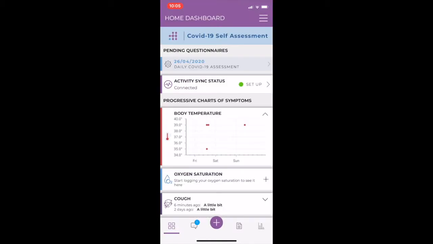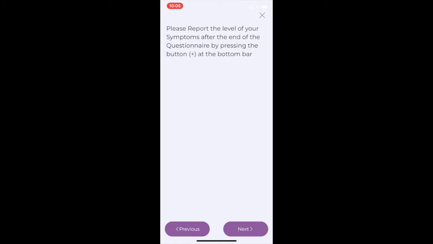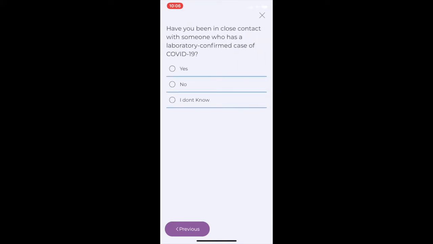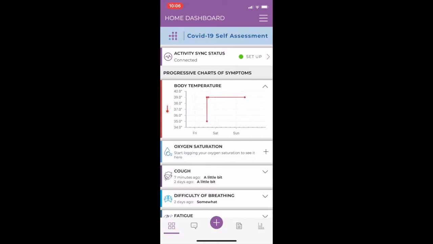This is the Healthentia app. After logging in, you can see if you have pending questionnaires. A pending questionnaire could be your daily COVID assessment with multiple choice or single choice, or emoticon scales, body map scales. Questionnaires are customized per needs.